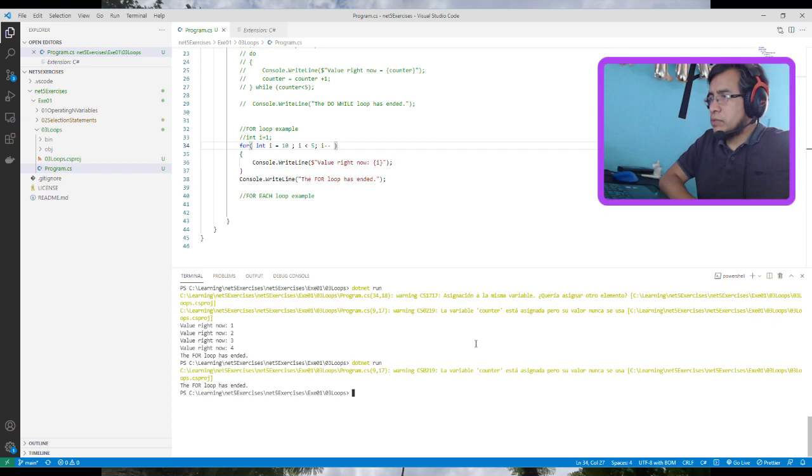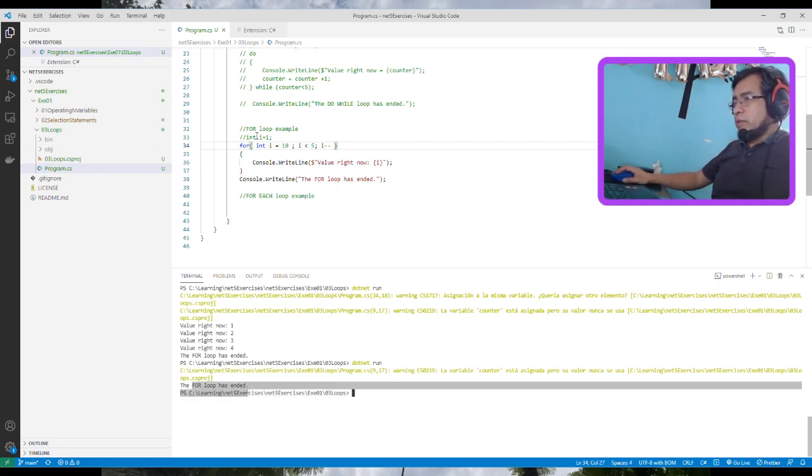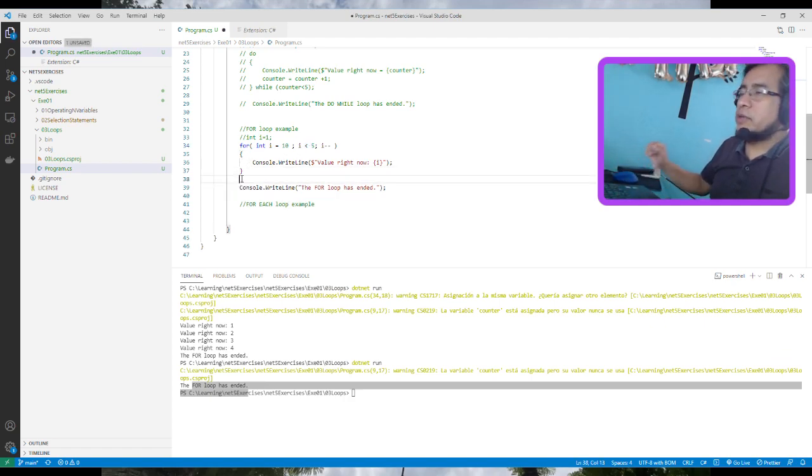So okay, the condition. Why did we get this one? The for was not executed, but this is because we have int I equals 10, and the condition to execute this loop is I less than 5. Because I equals 10, I is not less than 5, so this is not true, and then it goes out of these curly braces and executes the next code.